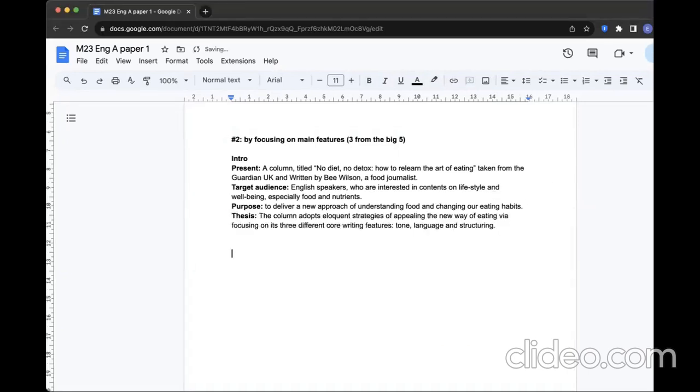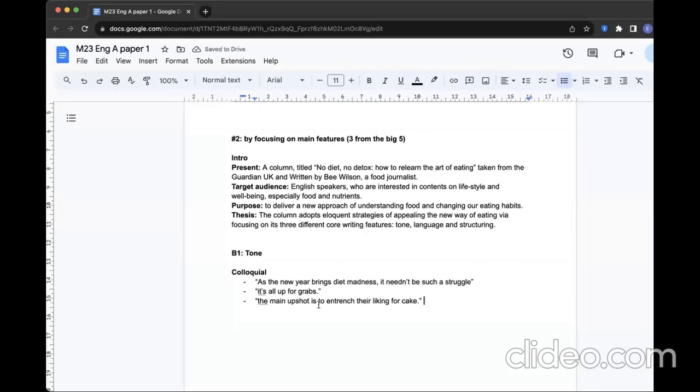So the thesis is saying that the column adopts eloquent strategies of appealing the new way of eating via focusing on its 3 different core writing features: tone, language, and structuring. Then you can assume what the 3 body paragraph contents are for this type, right? So one of the most distinctive tones that can be found in this article is the colloquial tone, I want to say. It is very casual and very relatable, so it is engaging.